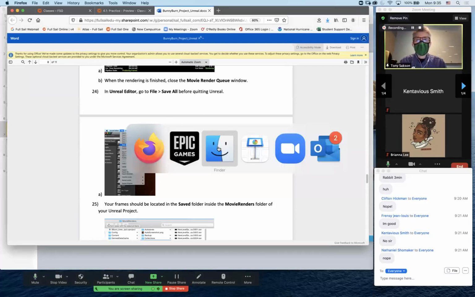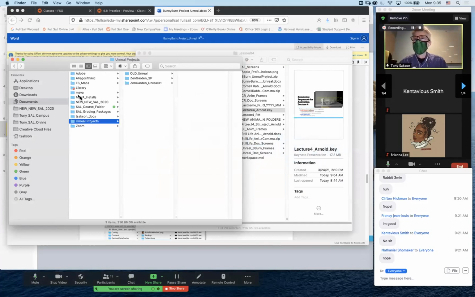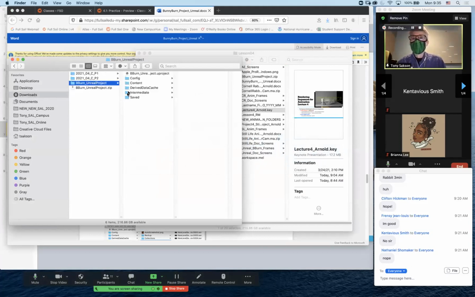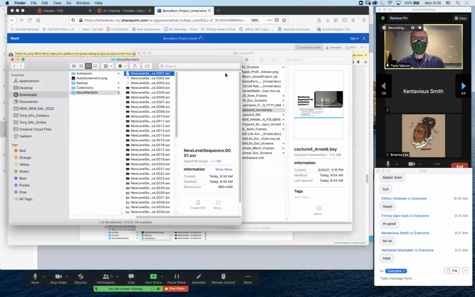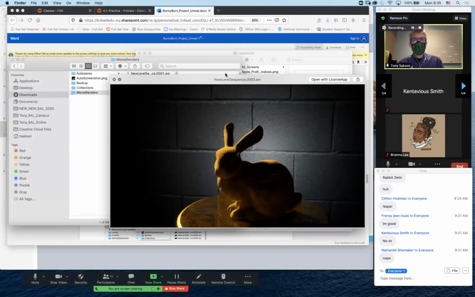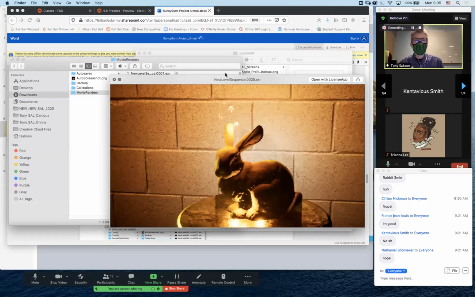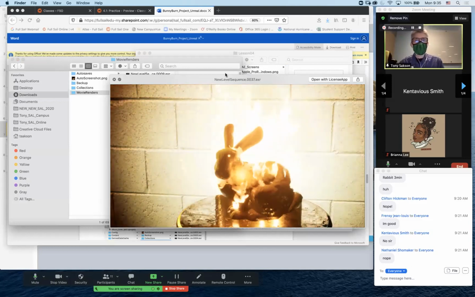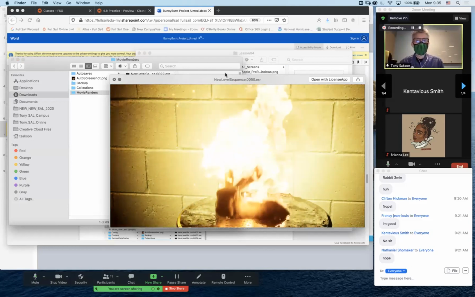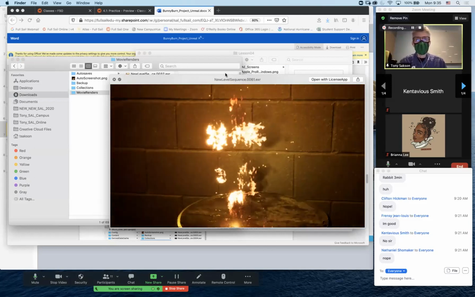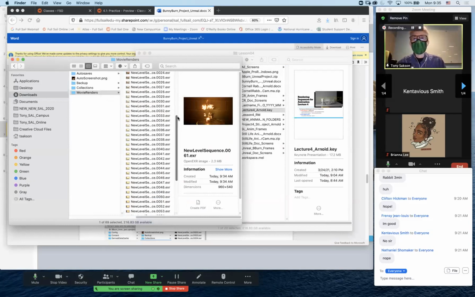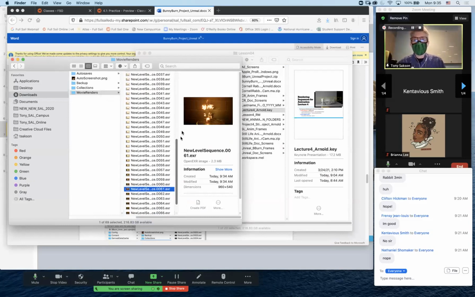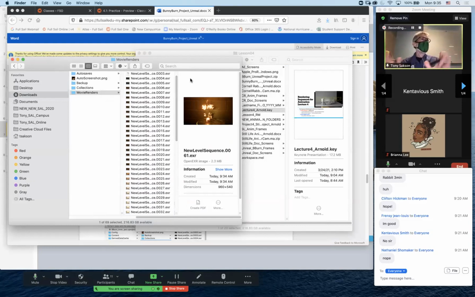So let's go take a look and make sure. In downloads, Unreal, saved, movie renders, there are my frames. I'm just going to step through them. You're not going to see anything for almost the first second, then a little bit of smoke, and then boom, goodbye, bunny. There we go. So I got my frames. And you'll notice that you don't really get frame 0 or frame 70. It's okay. You're good.